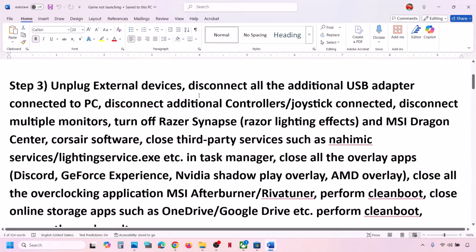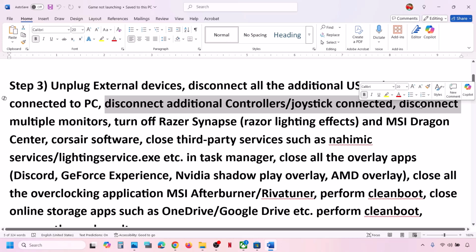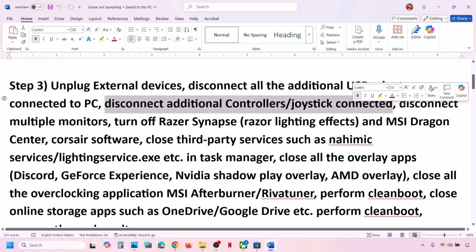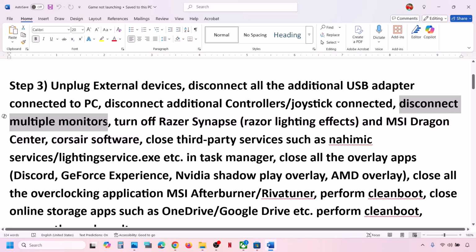If that does not work, the next step is to unplug all the external devices from the computer. If you have any USB adapter which you are not using connected to the computer, disconnect it. Disconnect extra controller connected to the computer. Sometimes we have extra controller connected, disconnect it. Disconnect multiple monitor. Try launching the game on single monitor.